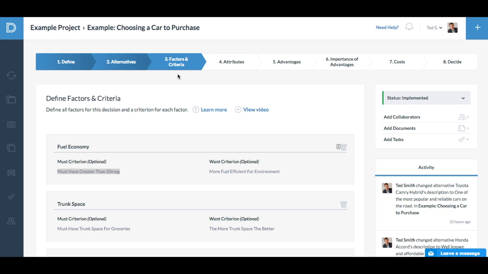The third step in the decision-making process is to define factors and criteria for your alternatives. A factor is an element, part, or component of a decision. For example, when choosing between several car alternatives, some factors may include fuel economy, cargo space, brand, etc.